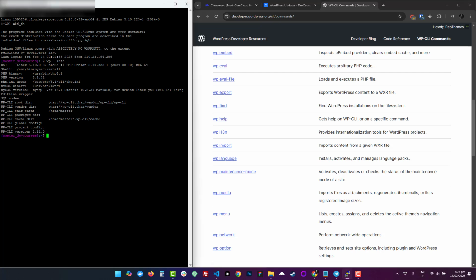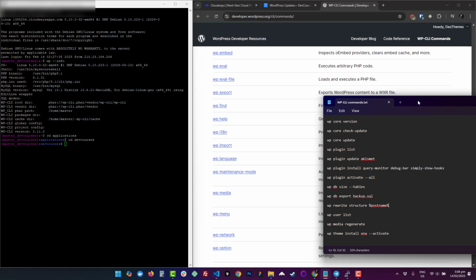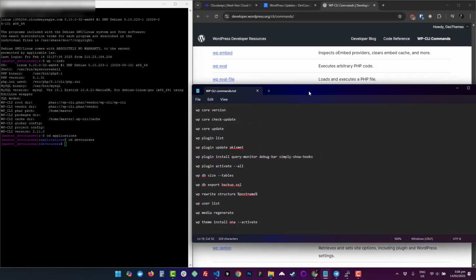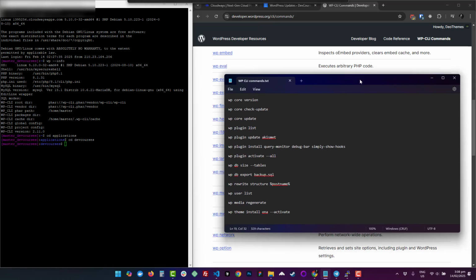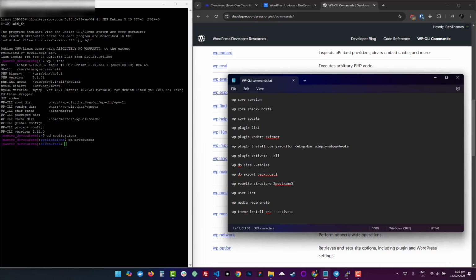So let's get started. First of all, I'm going to navigate to my applications folder, and then to the folder of my WordPress installation. You need to be in this folder, because otherwise this may not work. Next, I created a list here of different commands, the most common ones that I use and that are useful. First, for example, we can run wp core version. We just type wp space core space version.